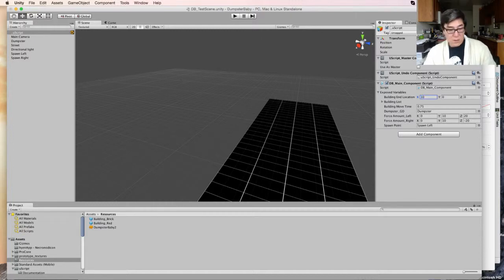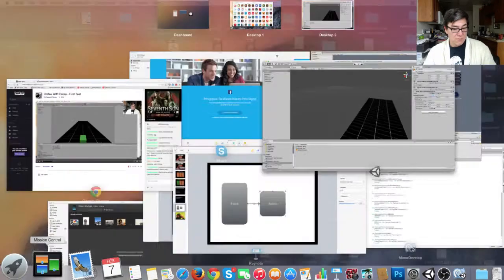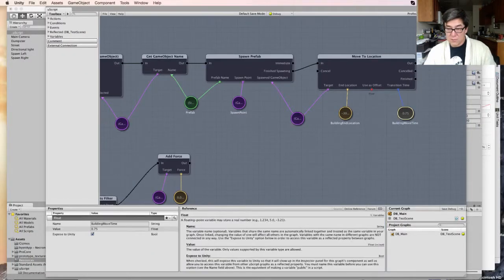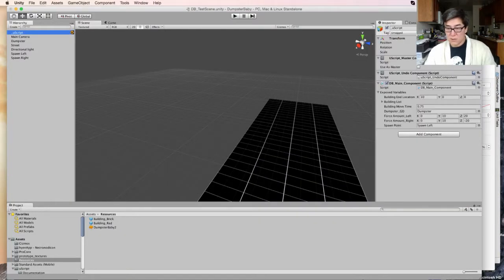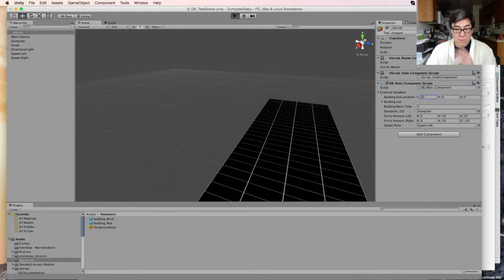And then let's go back to our script. I have a feeling we do need to adjust how fast it's going. Maybe move time is there. Let's go back to uscript and look. Do you see transition time? Oh, there it is. Yeah, building move time. Yeah, let's call it 3 seconds. Move it 20 units. Save.